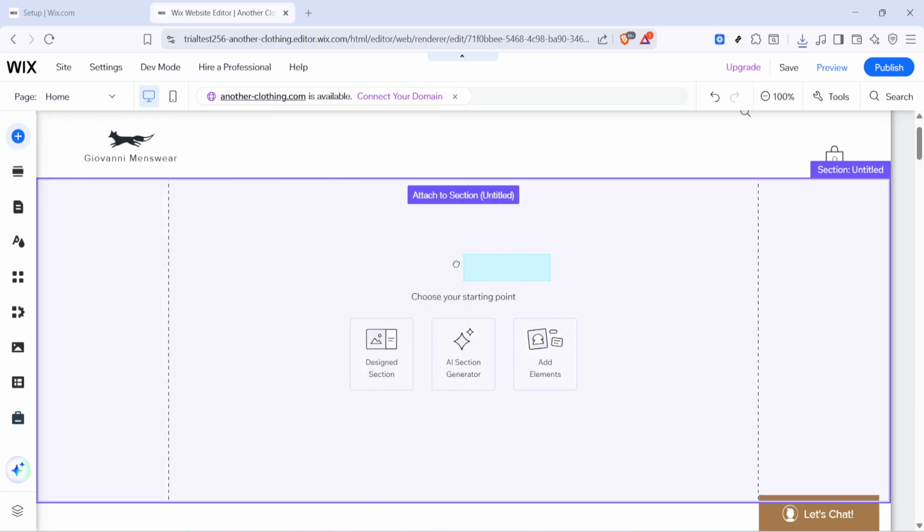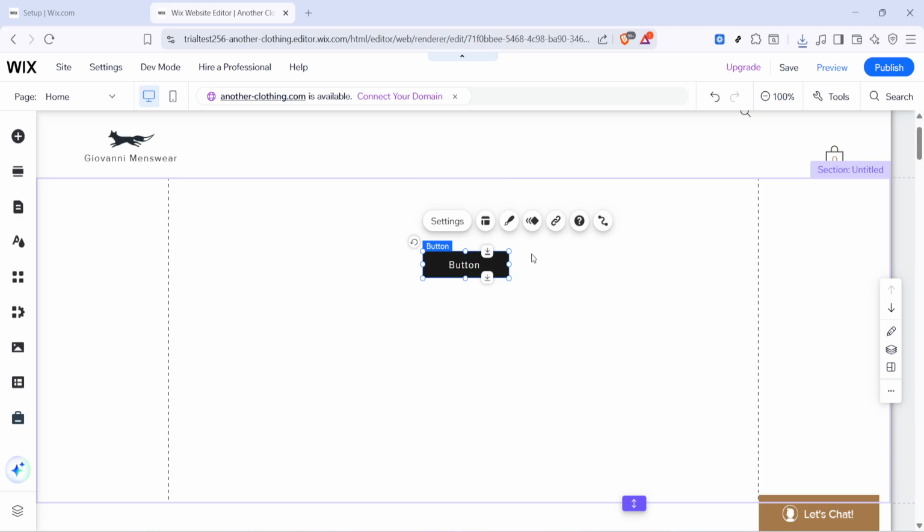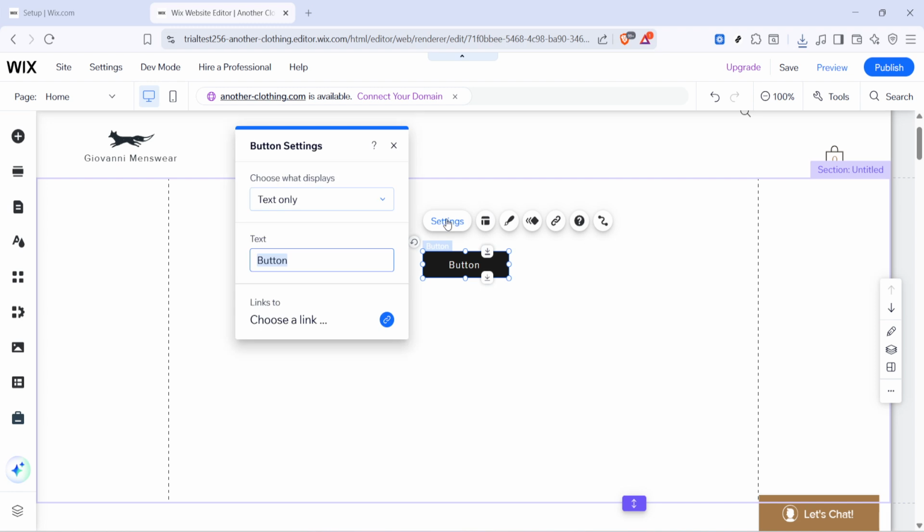Pick a button style you like, then drag and drop it onto your page. As you place it, use the smart alignment guides to center it or snap it to other elements for a clean layout. You can resize and position it now. The exact look can always be adjusted later. With the button selected, click Settings. This is where you control what the button displays and where it leads.